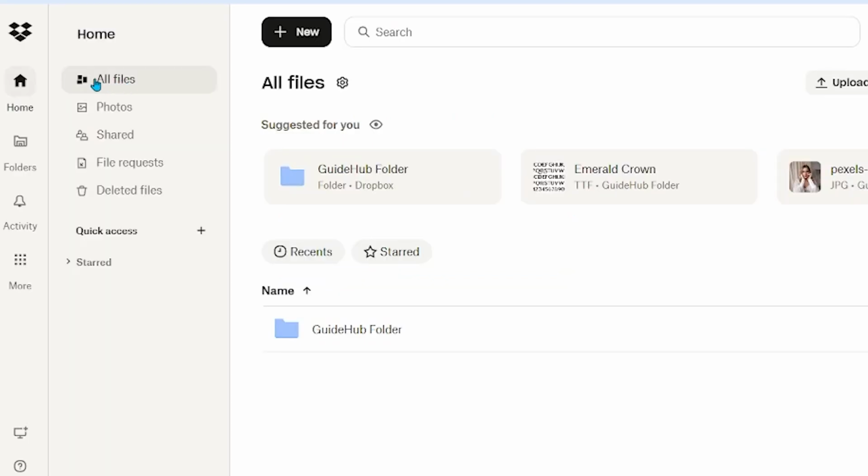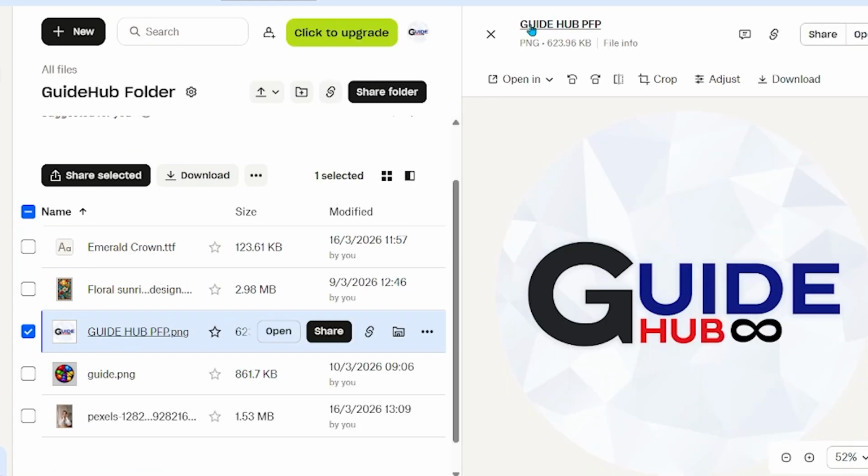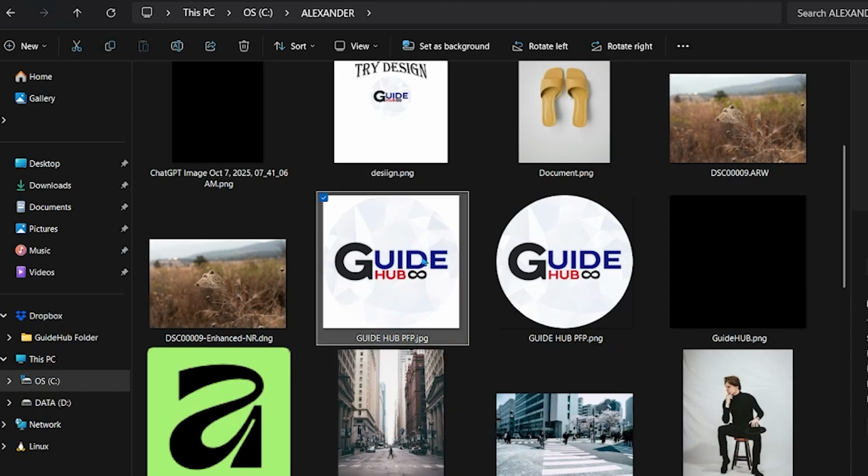After the dashboard appears, open the Files section so you can view your stored content. Browse through your folders and locate the file that you want to update. Take a moment to check the file name to ensure it is the correct document. Next, open the folder that contains the file so you can prepare to replace it.